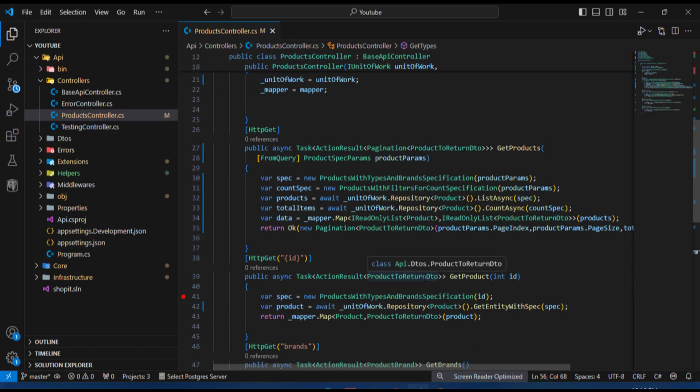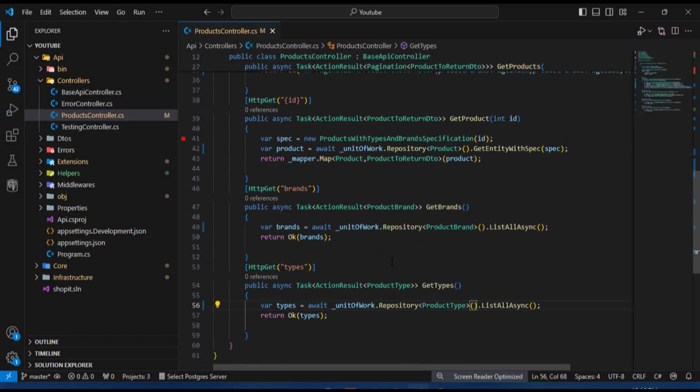We are going to continue with implementing the CRUD inside this controller, and that will be done in the next video.